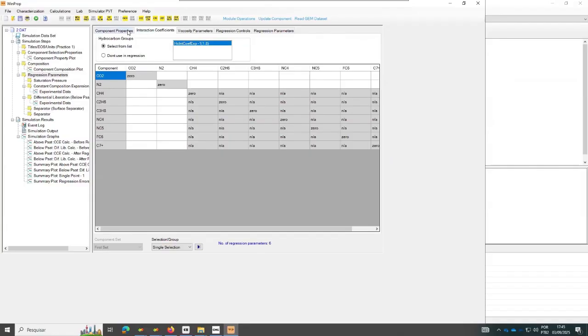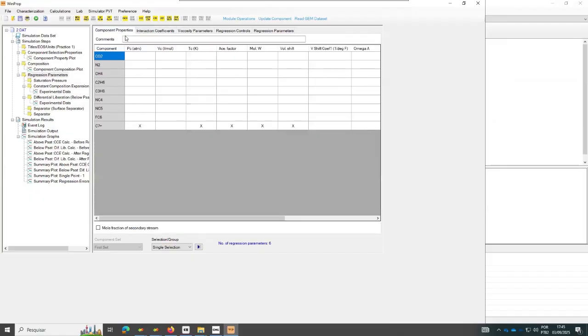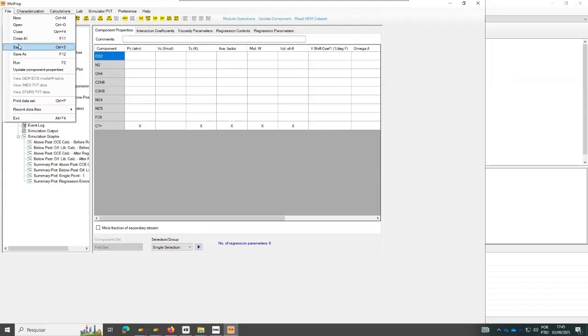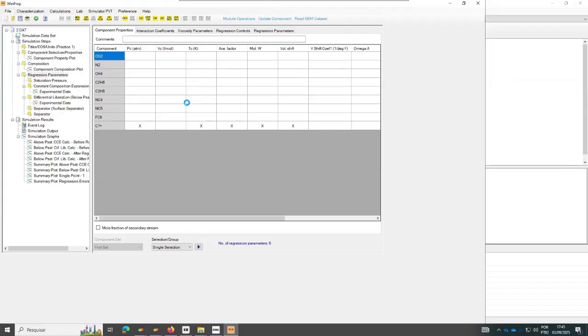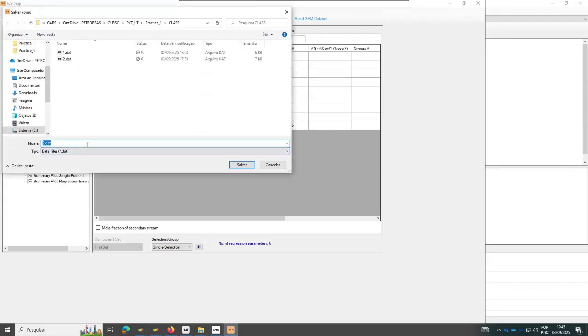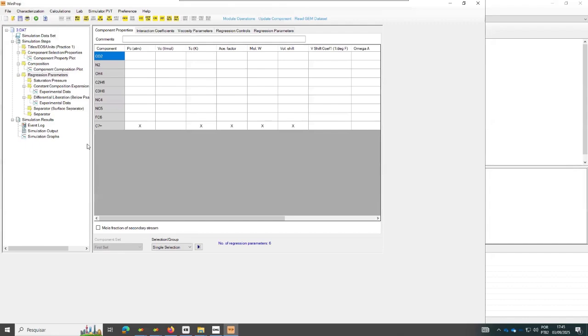Okay, and now we are ready to follow to the viscosity matching. So before that, please save. I recommend you to save with another name just to preserve the previous step. Let's save with 3. Okay.